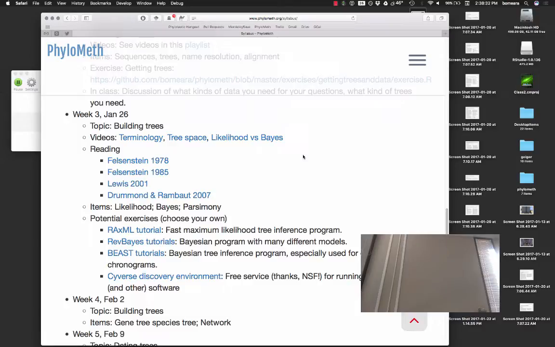So Bayes' rule is the probability of a hypothesis given your data, so this slash here means given, equals the probability of your data given your hypothesis times the probability of the hypothesis, over that for all hypotheses. Right, so unpacking this a little bit. The probability of the hypothesis given the data, that's cool, right?